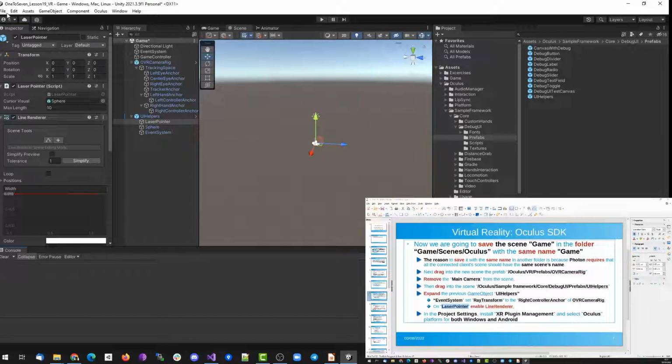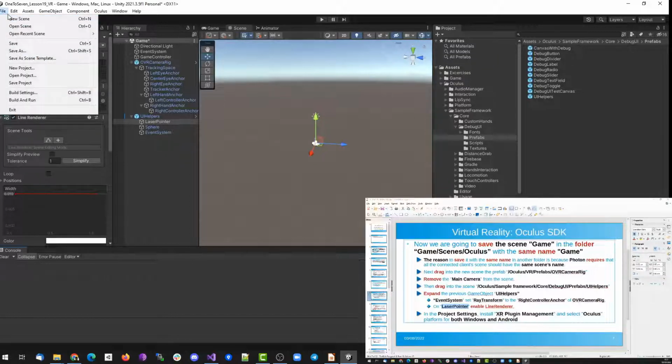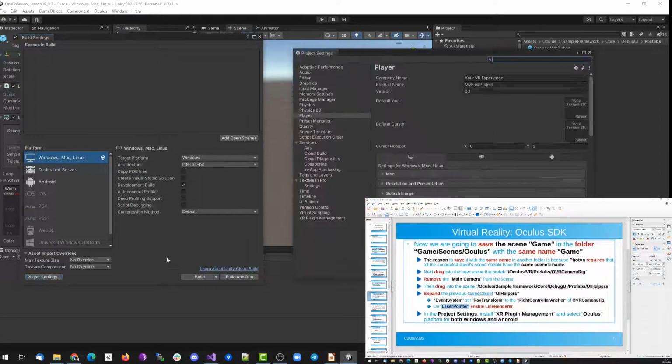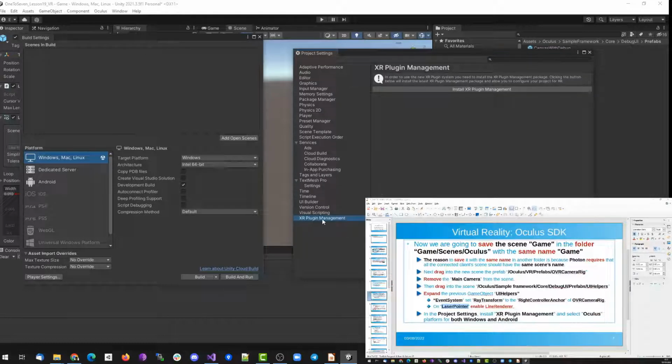Next, let's go to project settings, and in XR plugin management, you are going to install the XR plugin management.